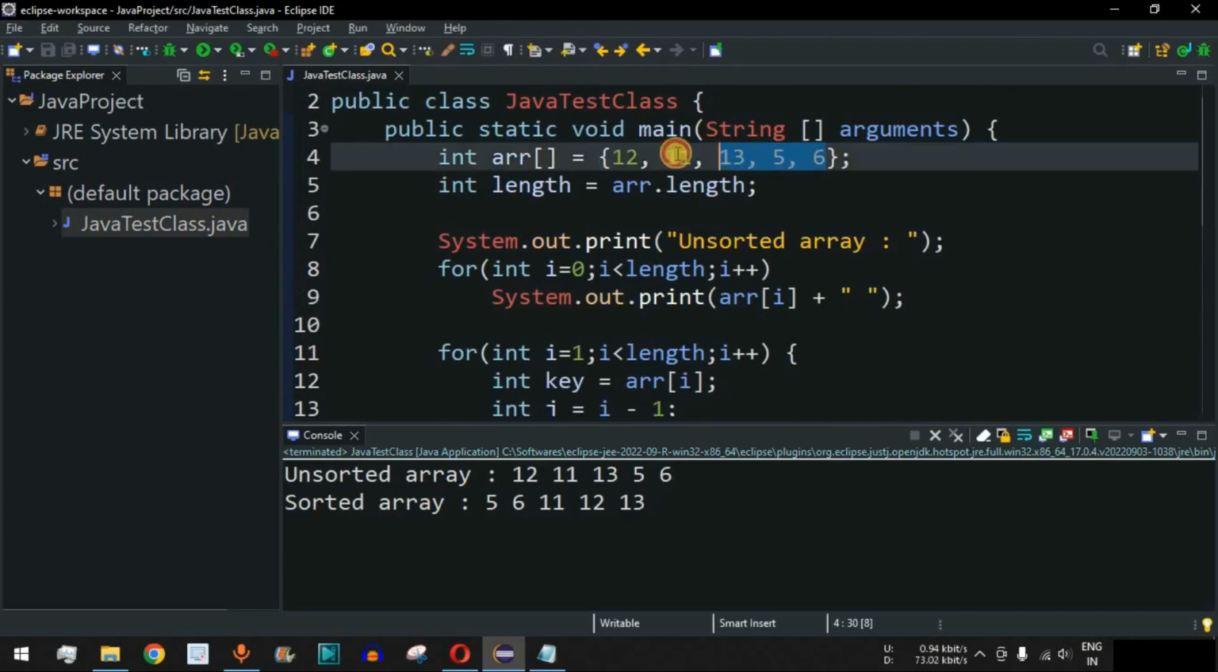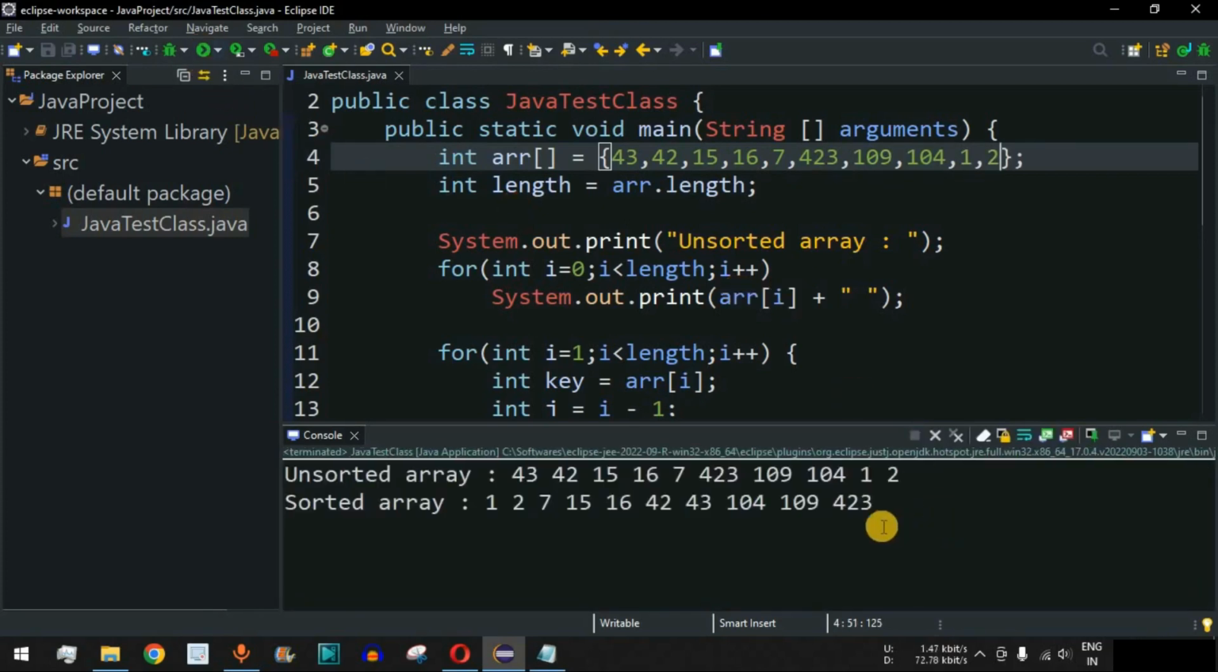Now guys, we will change the content of the array in order to check whether it works for other content. So we will say 43, 42 and then 15, we have 16, 7, 4, 23, and then we have 109, and then we have 104, and then we have 1, and then we have 2. Let me just save this file and try running this code now with this random number of elements in the array. As you can see, we have the sorted array: 1, 2, 7, 15, 16, 42, 43, 104, 109, 423. So all the elements are in the ascending order.